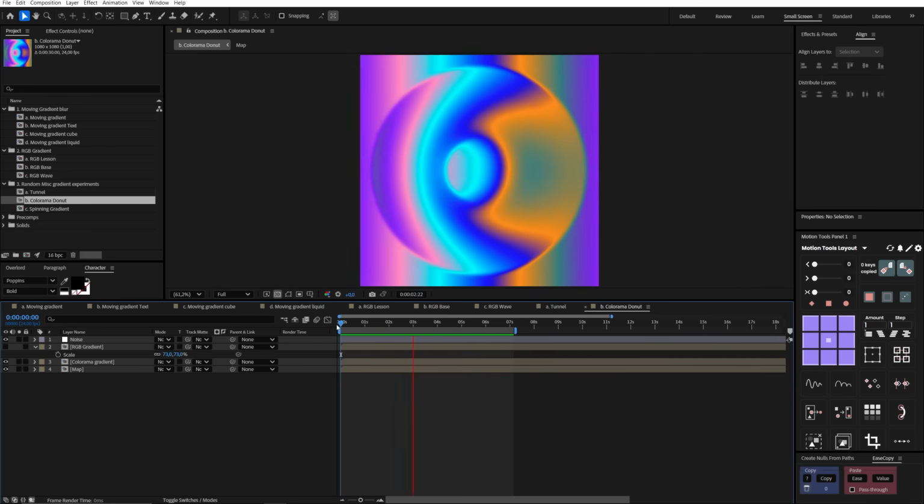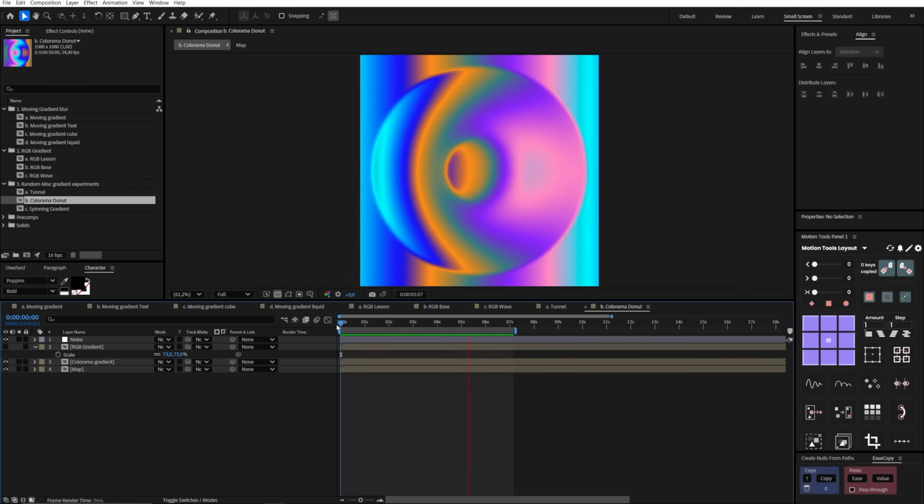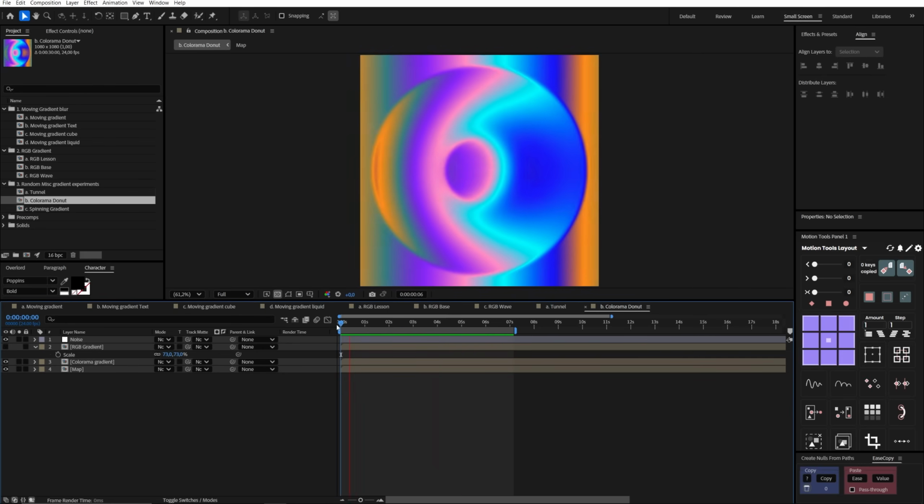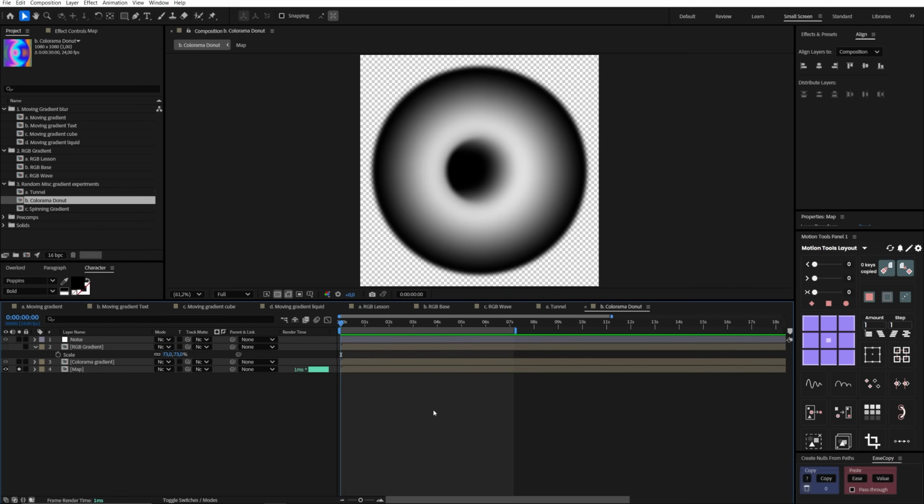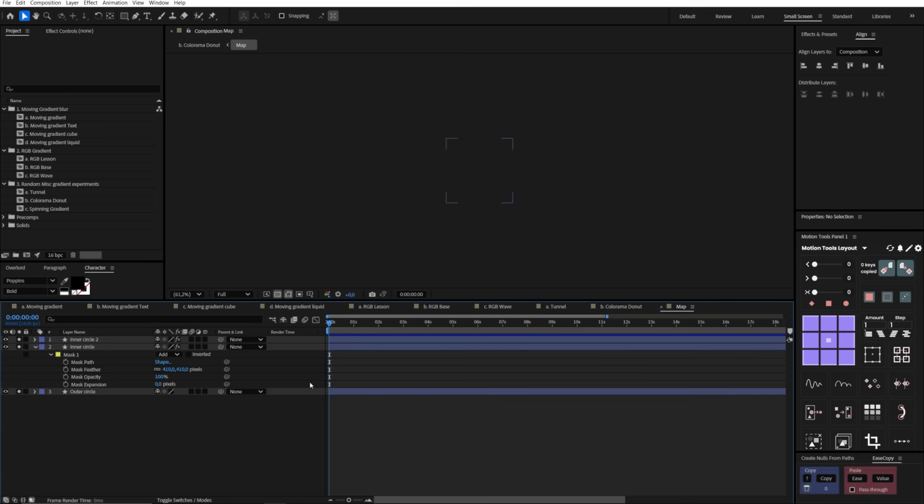Okay, let's move on to our Colorama donut. And as you can see, our Tumblr account is really growing with this one, so let's take a look at how I did it. Let's solo our map layer, and once again, starting in grayscale and coloring afterwards is pretty much the MO here, especially when it comes to these kinds of experiments. So let me quickly show you how I made that.